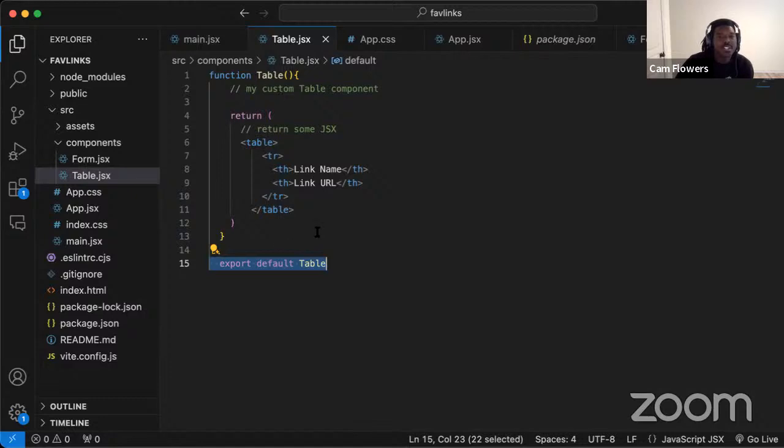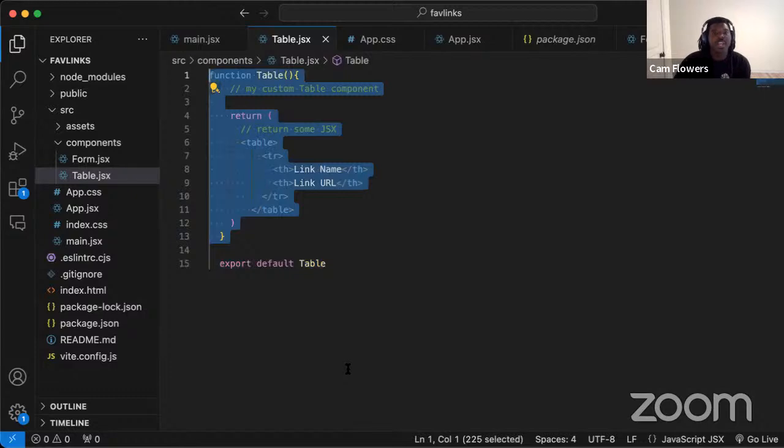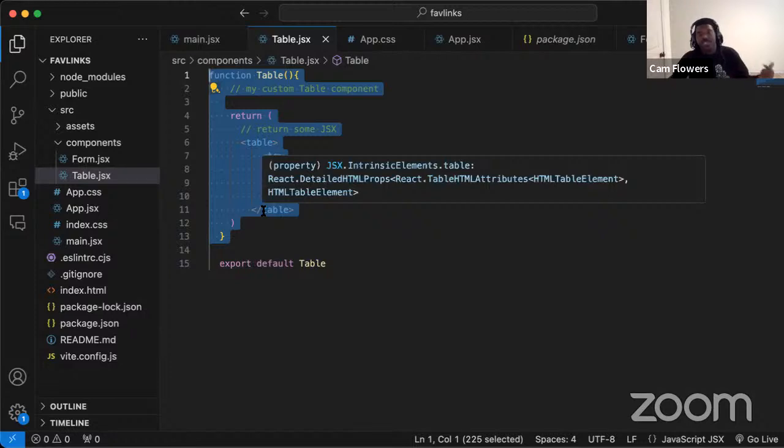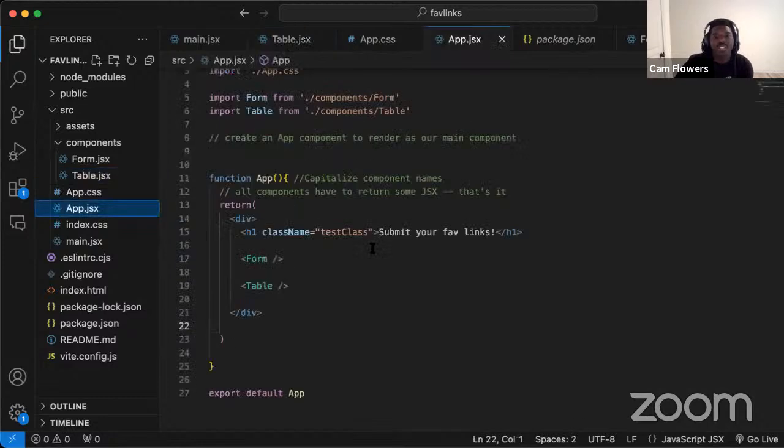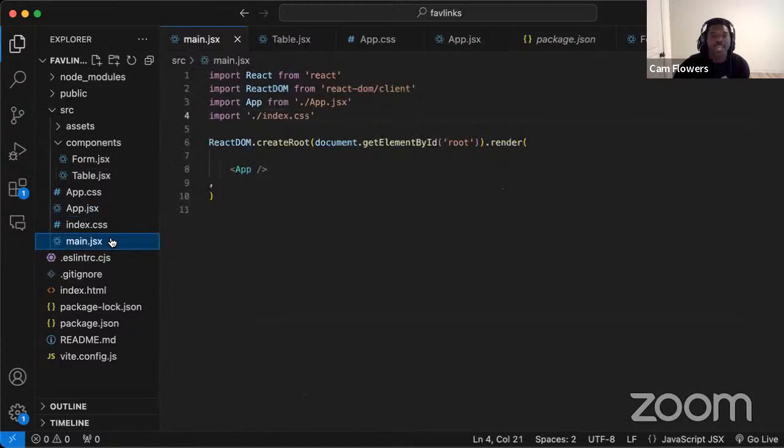So here in this example, I wrote the table component, which is everything from here. And as you can see, that table component only returned some value. That was really all it did. It returned a table with a row and a header like this, right? So the table is returning that JSX, but we're calling this table and we're saying, hey, I want to actually see this table in the app.jsx, which is our main application component, like we talked about from the main.jsx.